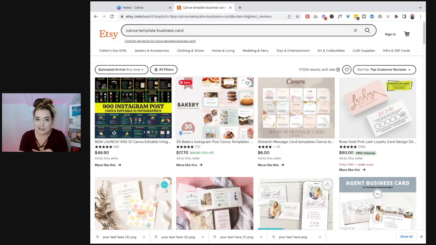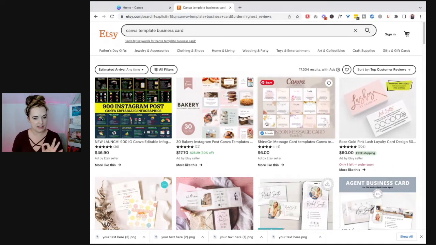So I chose business cards because I'm a sucker for business cards. So if you type in Canva template business cards, this is worth mentioning for everything, and I will continue to say it until I'm blue in the face: we are not copying. Under no circumstances are we copying. We are looking to see what is working inside of Etsy right now.